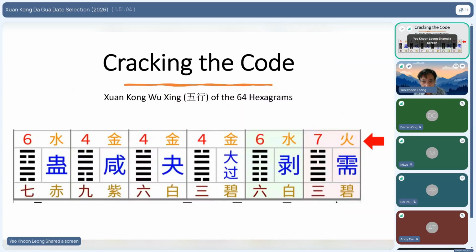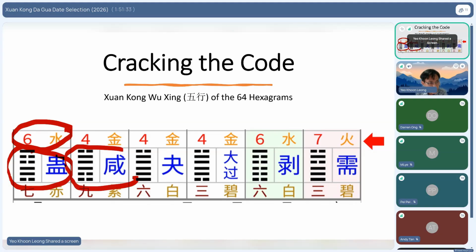Now we are going into one of the most important foundations of 玄空大卦, called the 玄空五行. 玄空五行 basically means the element number, which is the upper row. You see the arrow here? The upper row. For example, for 三风谷, the element number is 6 water. For 这三限, the element number is 4 metal. For 这天乖, the element number is 4 metal, and so on and so forth.